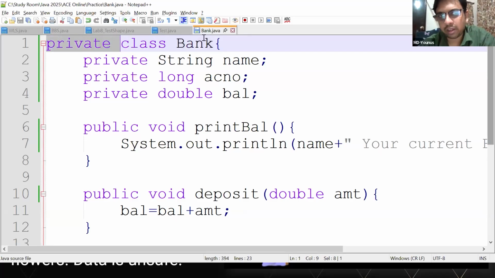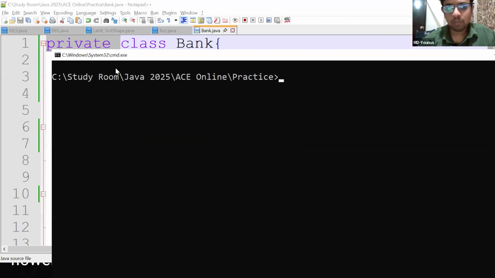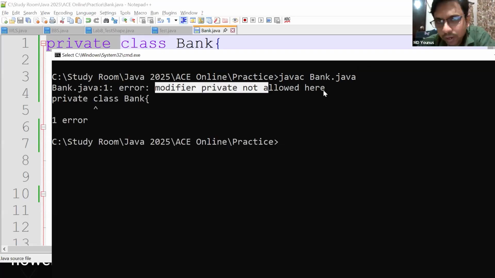So I will get an error when I compile this Bank class, because a class cannot be private. The members of the class can be private or public, but the class cannot be private. You see, the Java compiler very clearly tells you that the private access modifier will not be allowed here. So I will simply compile my Bank.java. You can see here it's telling me modifier private not allowed here. Thank you, Manoj, for this question, because of these kinds of questions we will be learning a lot of interview concepts.